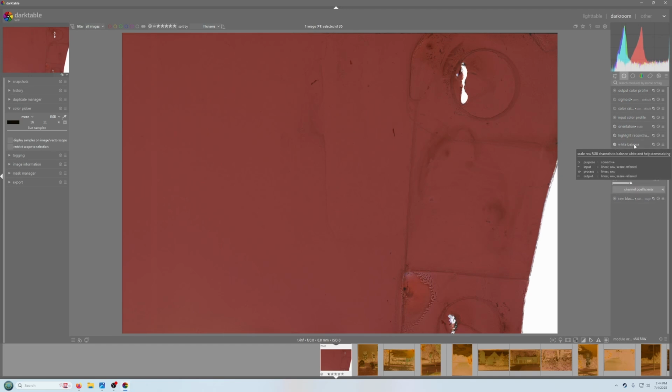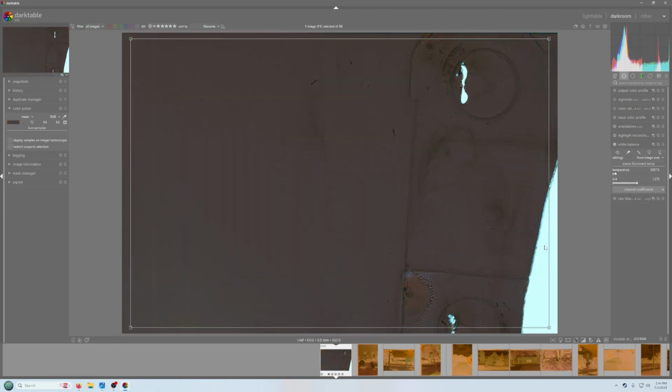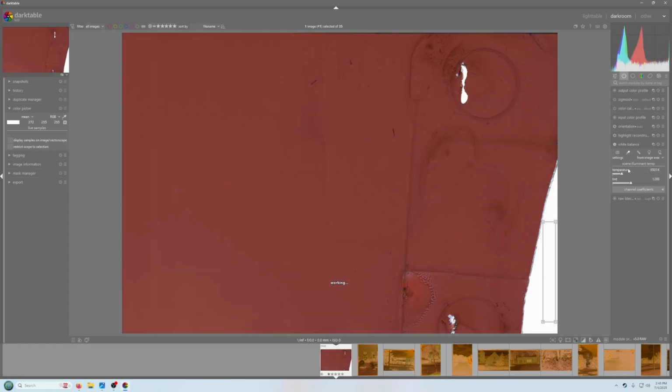For negatives, you're going to want to click the white balance module. Click this little picker to get a sample of your white balance from the image, and then just select a bit of your light source.